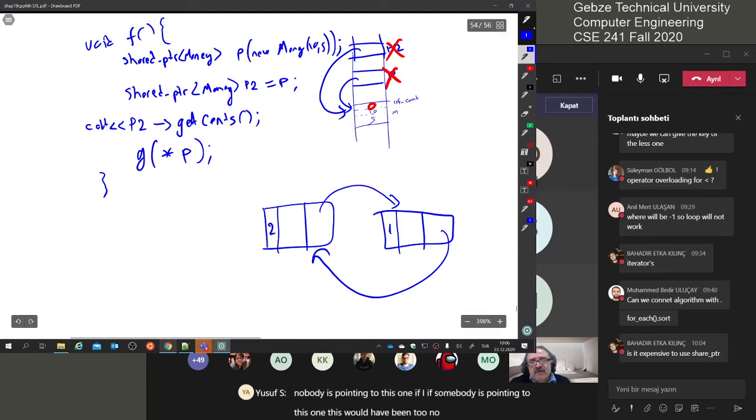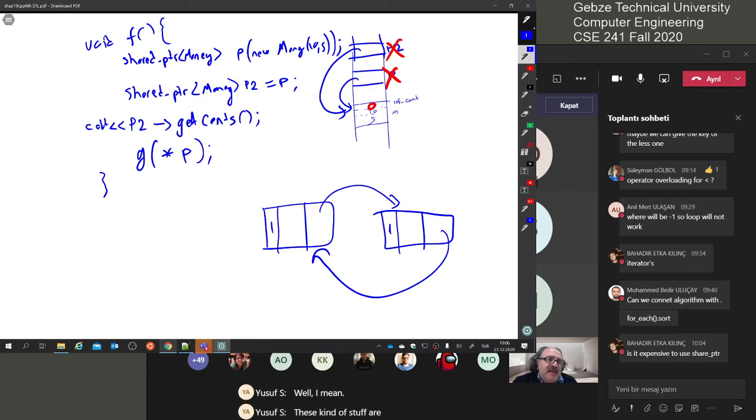So these kinds of things can happen, and if there is a possibility of this kind of thing happening, then it is wiser to use some other mechanism other than the shared pointers. In that case, you need to do your own deletion of the objects.